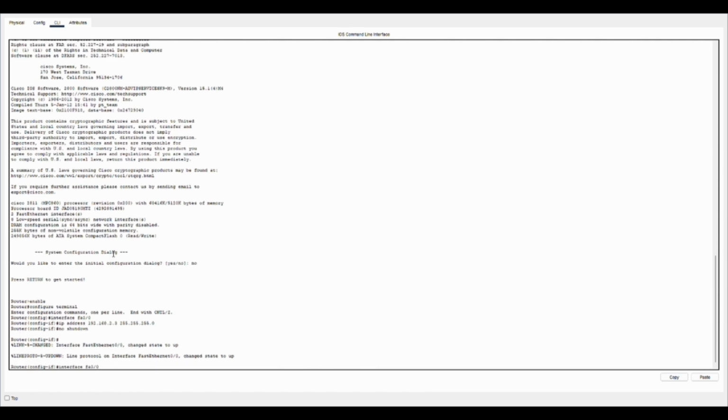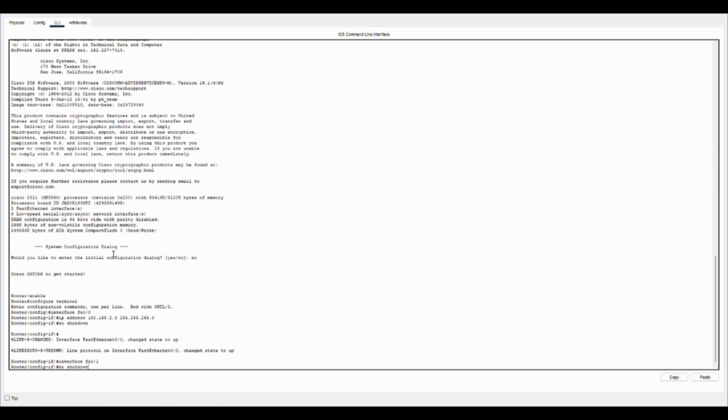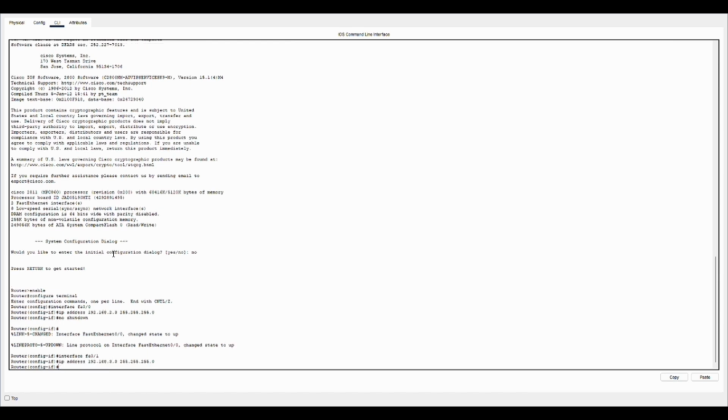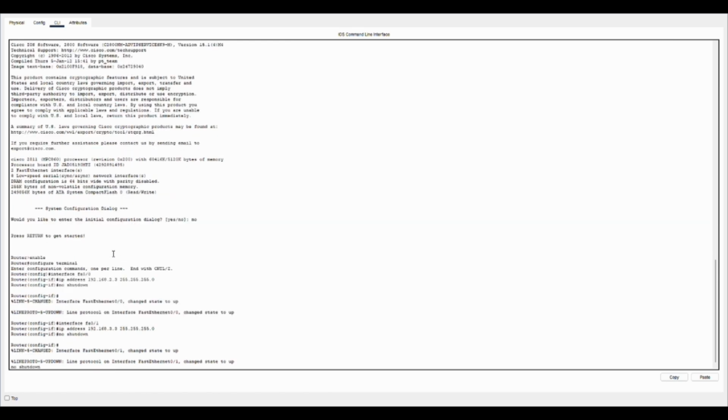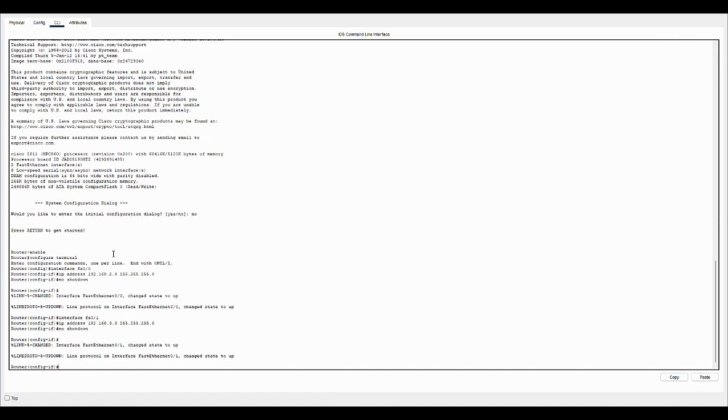Yes. So now I have to configure the IP of our interface FA01. So same process I will do. Of my interface 01, IP is now 192.168.3.2. Oh, sorry, 3.3.